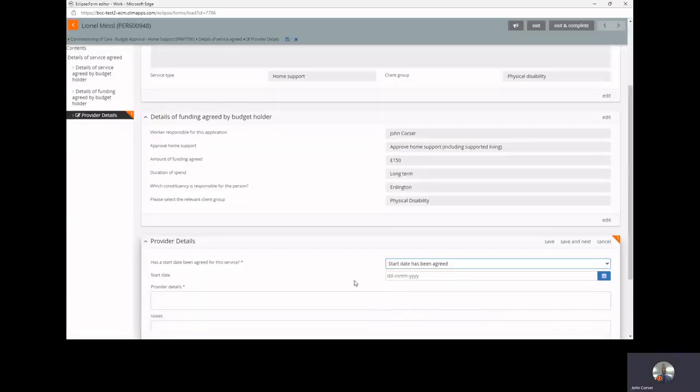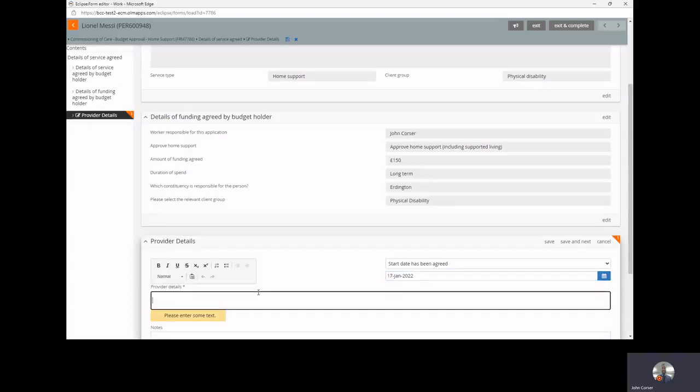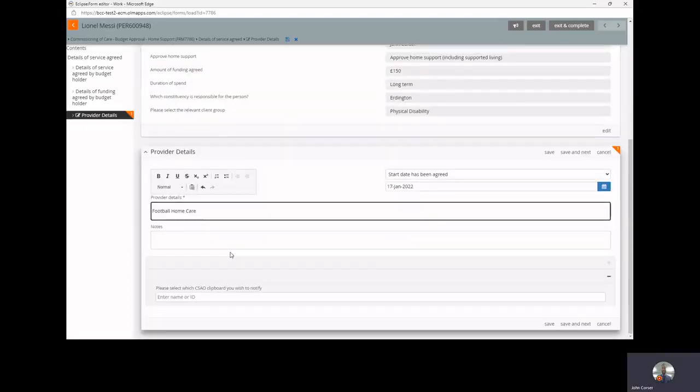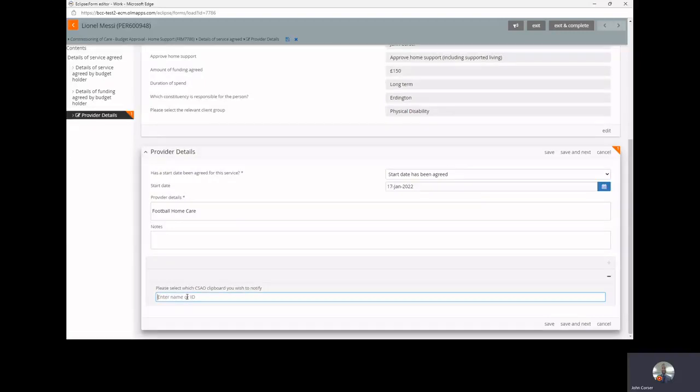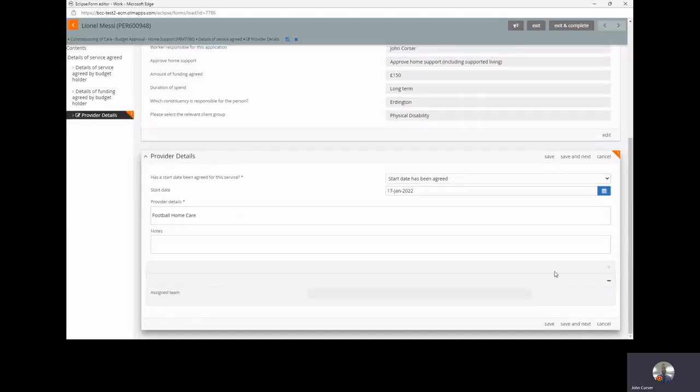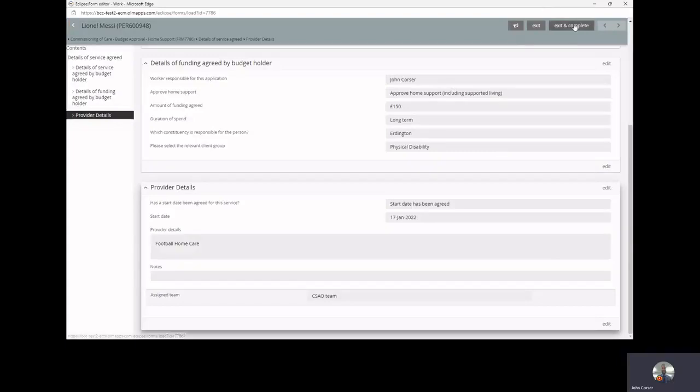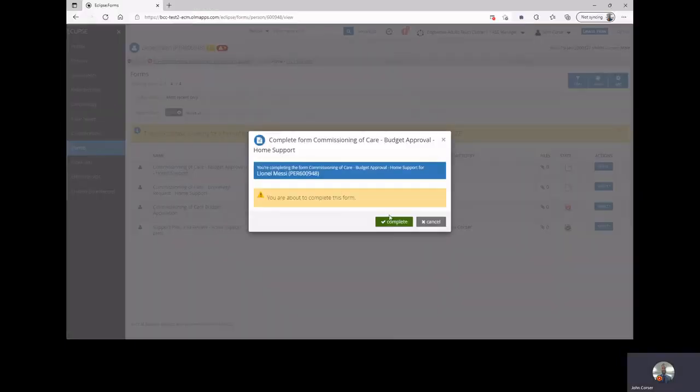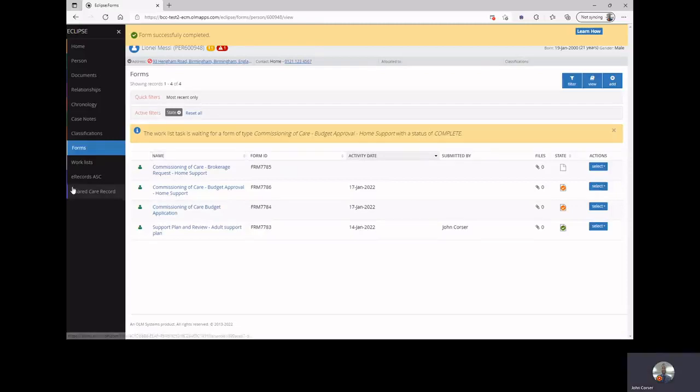Has it been agreed? Start date's been agreed. Put today's date. I would be having to put who the provider is. And I've got the option to add any notes. And then I'll pick what CSO clipboard I want to send it to, similar to how the broker one worked. Just start typing in CSO. And similar to the brokers, don't get worried if your teams are not all listed there because it's a training system. I'm just going to pick the CSO one. Save and next. And exit and complete. Yes. And complete. And that is the social worker aspect finished for the Commission of Care form.